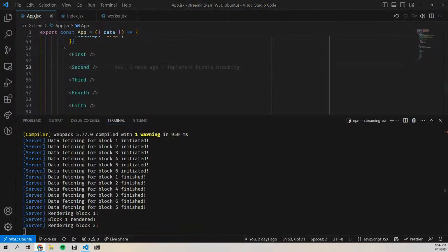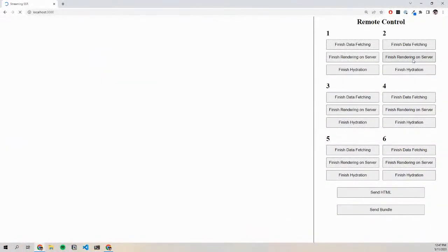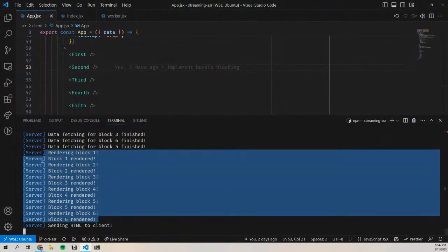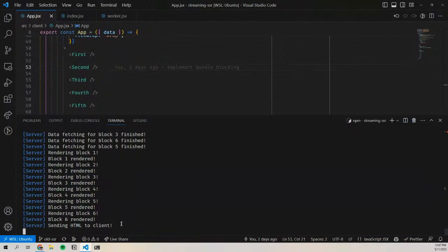So let's do that. Let's render each of these blocks. So render the second, the third, the fourth, the fifth, the sixth, okay? So all these blocks got rendered, right, in order. And only after we rendered everything, the entire application, can we actually begin sending the HTML to the client. We cannot do that before we render everything, right? This is important right here. So this is why we have that waterfall we saw before. And now we're sending the HTML to the client.